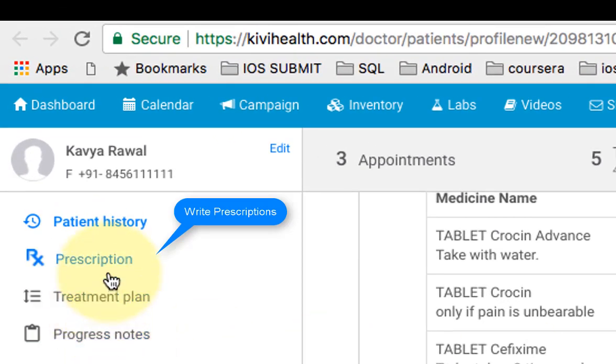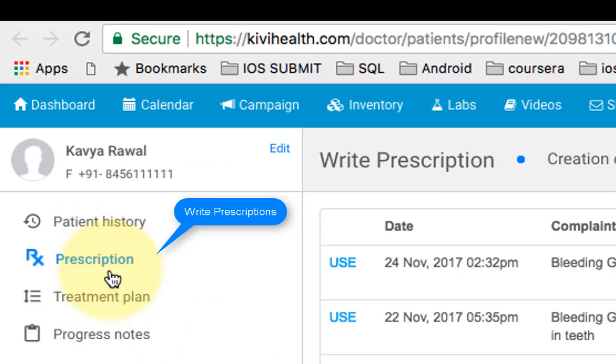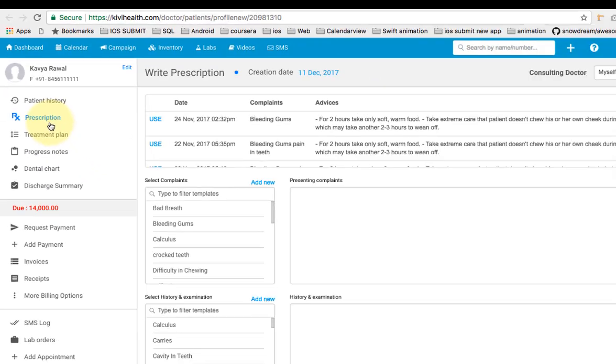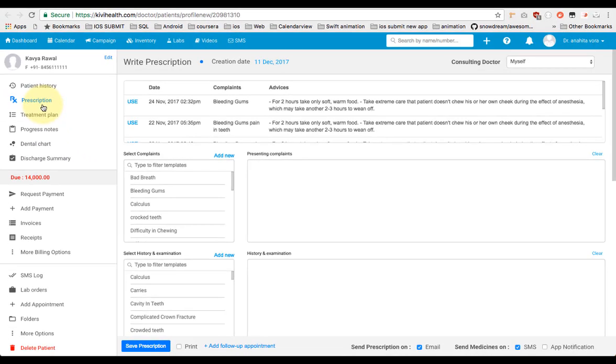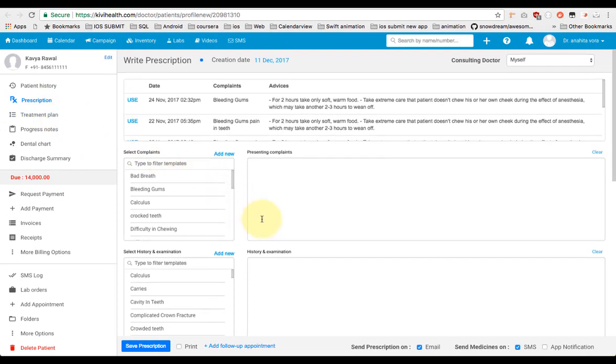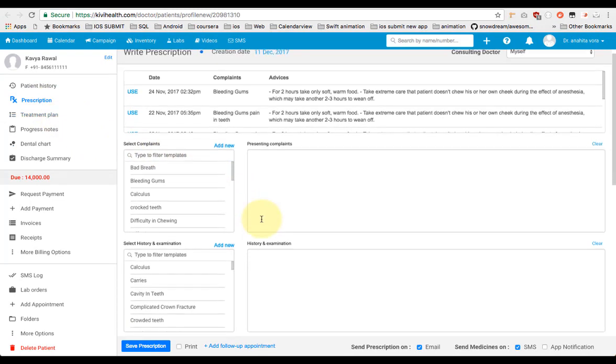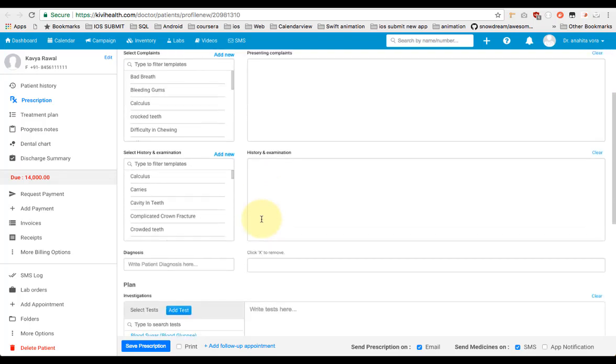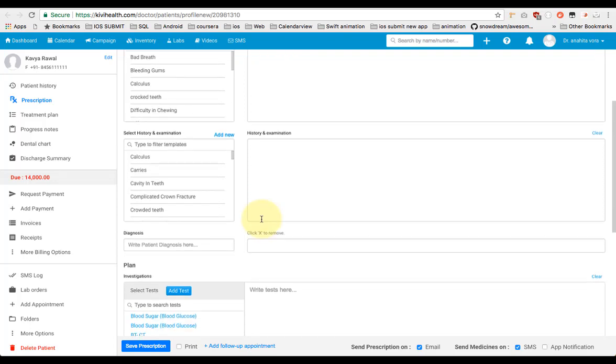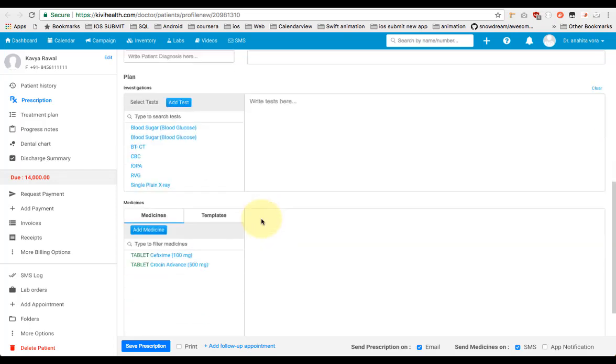Next, we come to writing prescription. The structure of the prescription pad is as you write a prescription, starting from complaints, followed by history and examination, then diagnosis, and then the complete plan. Again, the plan is as you write, starting with investigations, then medicines, and finally other advices.